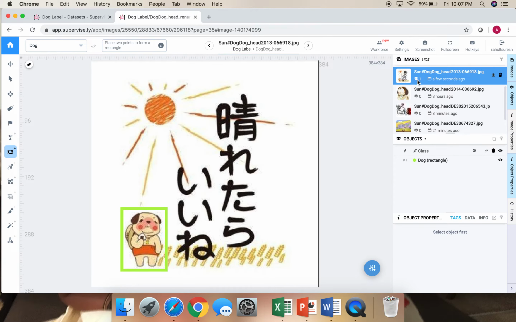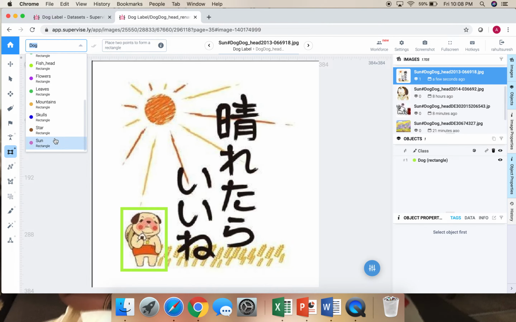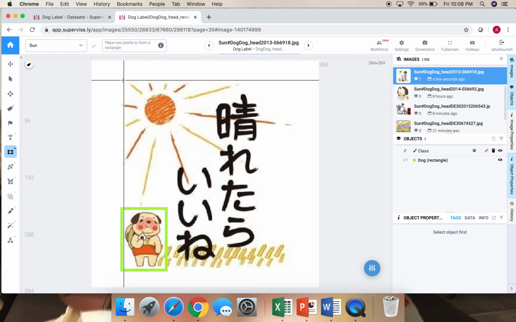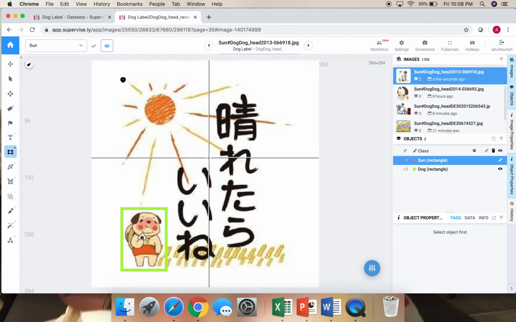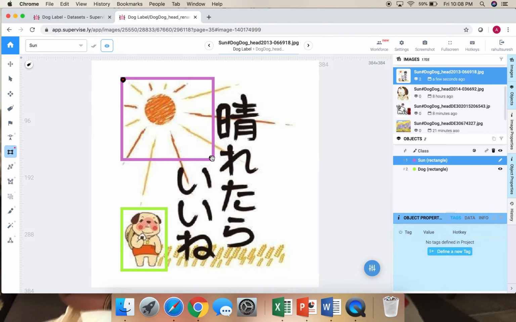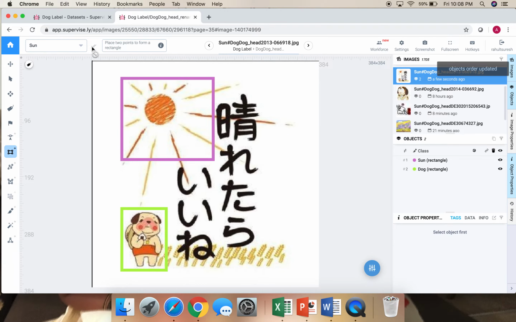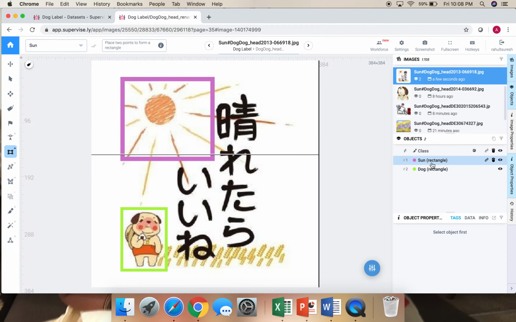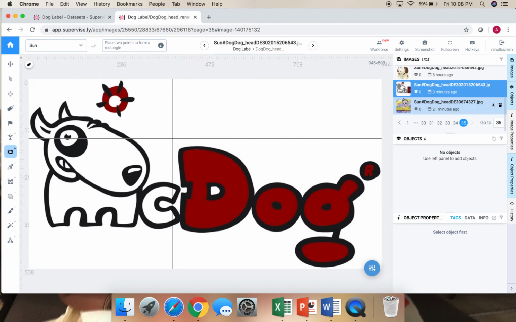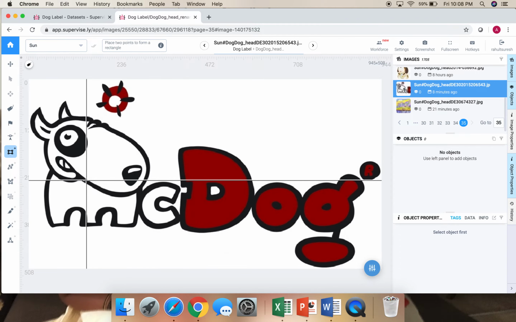And then it's also asking for you to isolate the sun. So come back over here, scroll down, sun, and right there. Now you have the sun saved. So the sun in a purple box over there, and then the dog in the green box. Let's do another one. Let's say this one. So this one is also asking for sun and dog. So there's a picture of a sun and a picture of a dog.